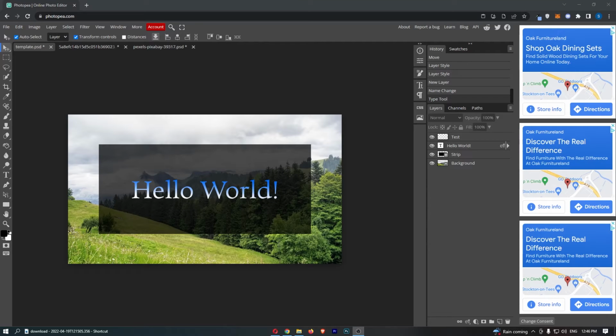How to change font in Photopea. Now, this video is going to be a complete step-by-step tutorial. So, if you follow along by the end of this video, you will be able to change font in Photopea.